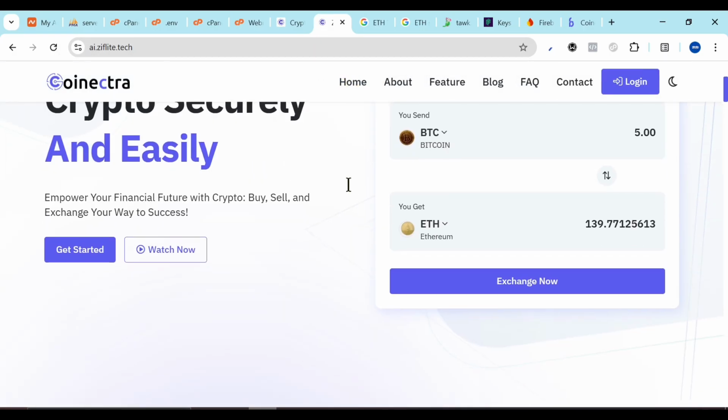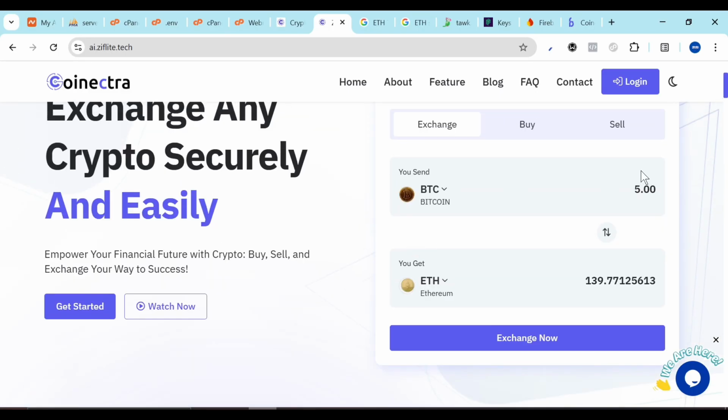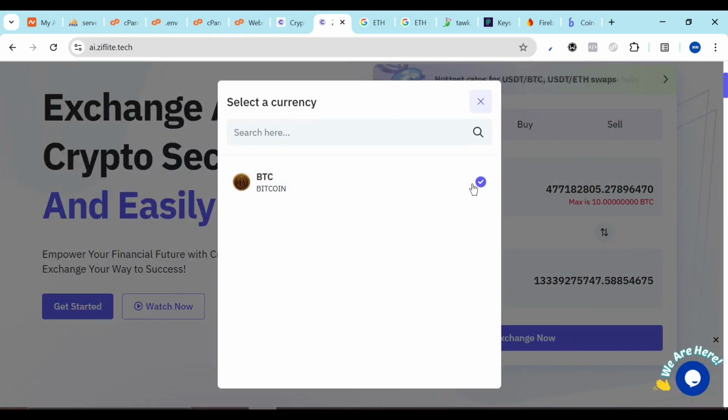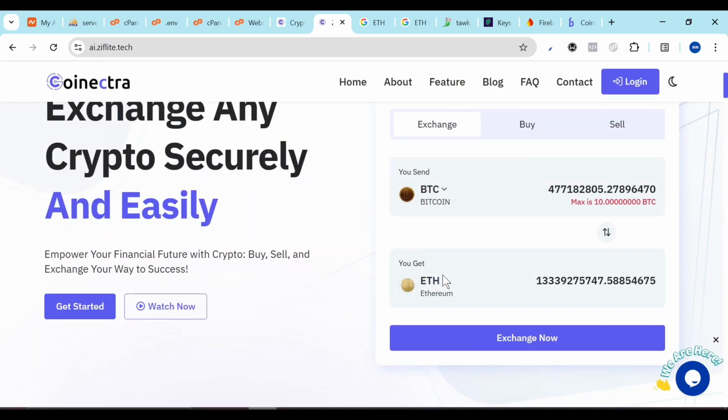Now, once you scroll down, you notice Bitcoin. You have a Bitcoin, you have your Ethereum, and what you just have to do is, let's say you want to get one Bitcoin, just type one here, and it will automatically calculate what you will get in Ethereum. Now, if you want, you could switch, right? And you could just keep going like that. So the maximum and all of that. But if you want to, you could go choose a different one.